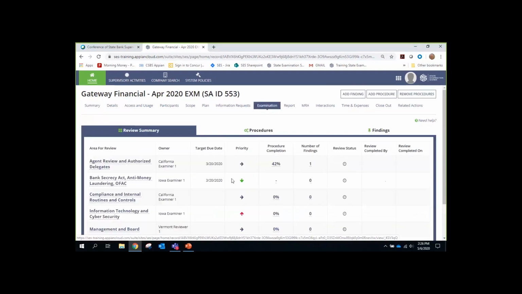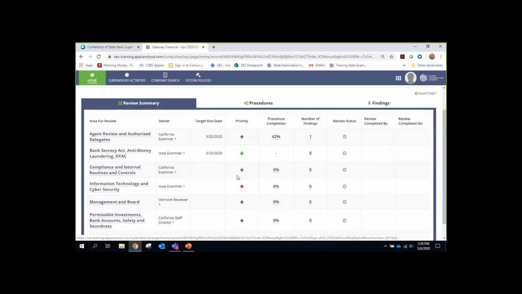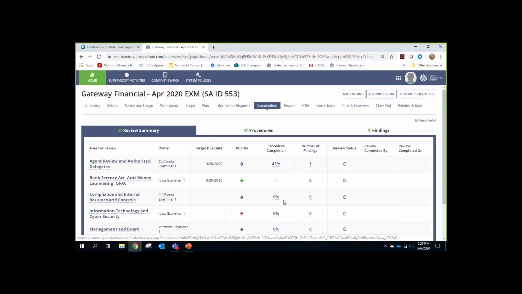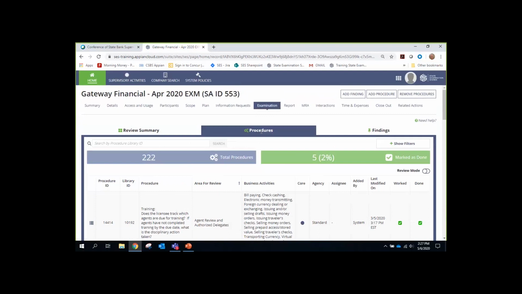and just like we saw on the previous screens, this first page is really a roll-up and a summary of where the exam is at. You can see the completion percentage. That's a handy feature. So you can see that in the agent review and authorized delegates workflow, our area for review, we're at 42% complete, and we've identified one finding. The rest of these are sitting at 0, which means we've obviously got a lot of work to do. But that's not the main point here. The point here is that we implemented what we're calling a review mode to give reviewers a better glimpse about what procedures are generating observations and what those observations are.